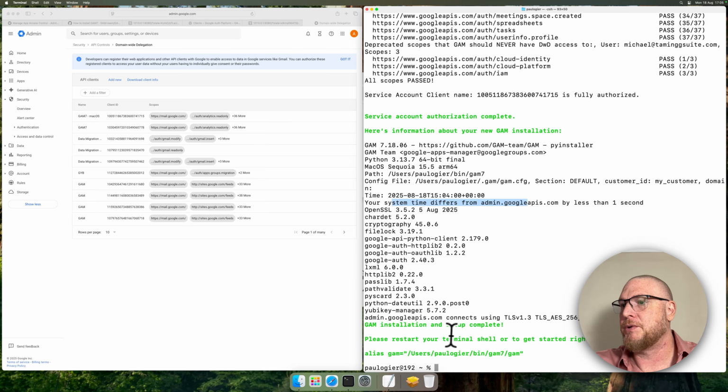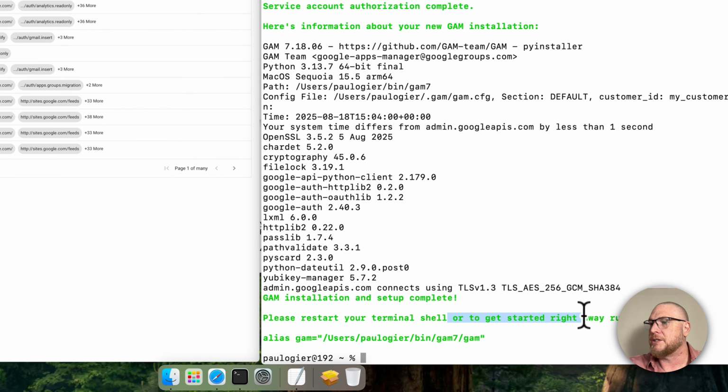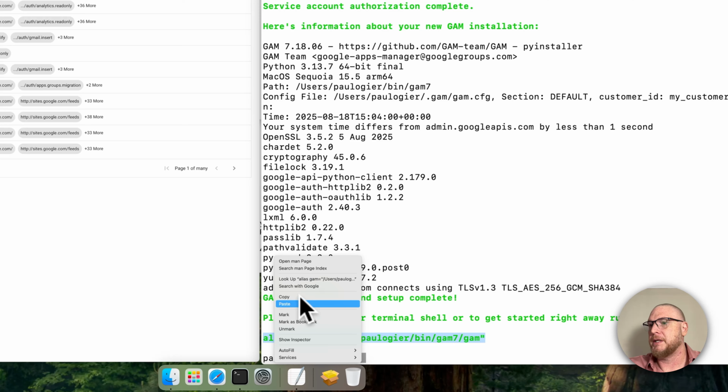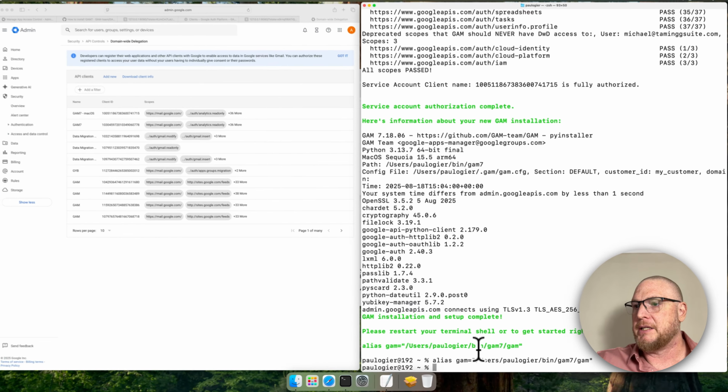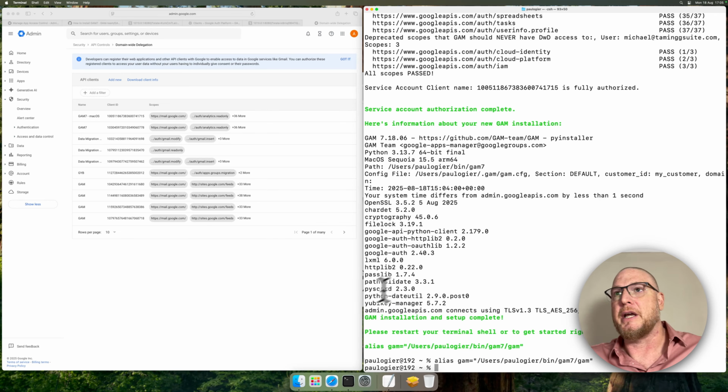Okay. And it says, please restart your terminal shell, or to get started right away, run this. So if you just copy this, paste that in there and push enter, you should be up and running now.